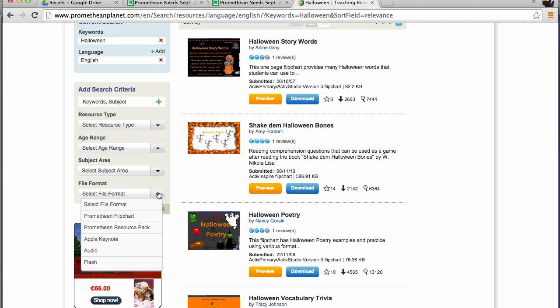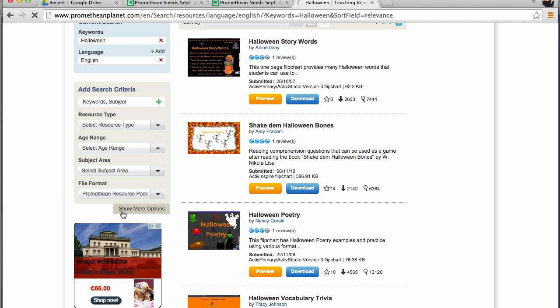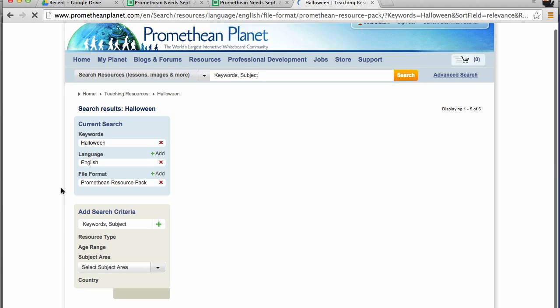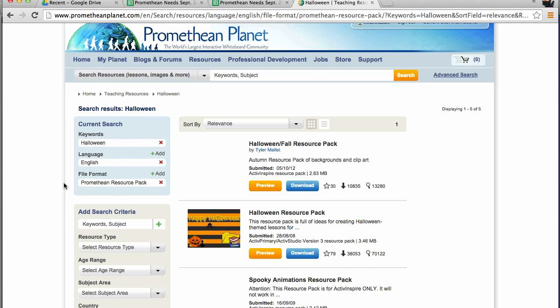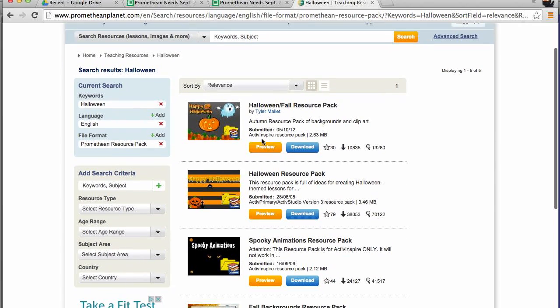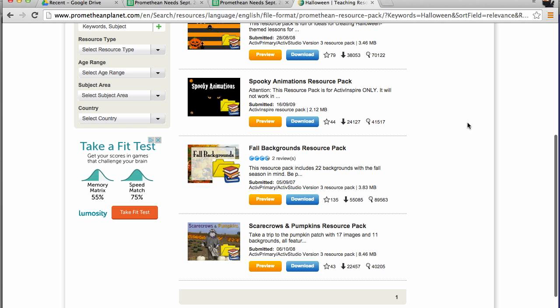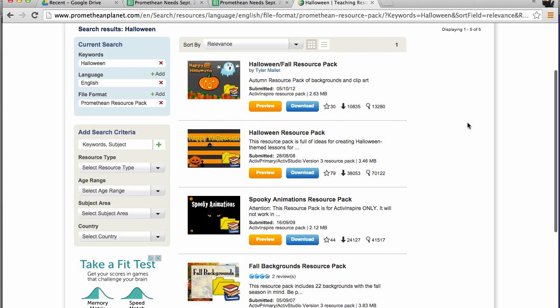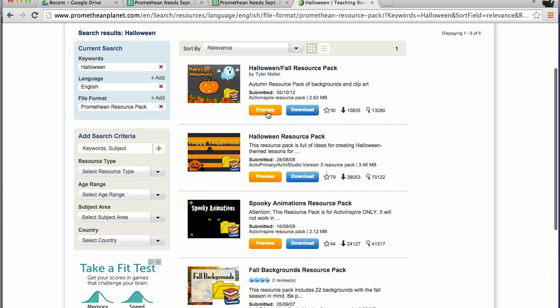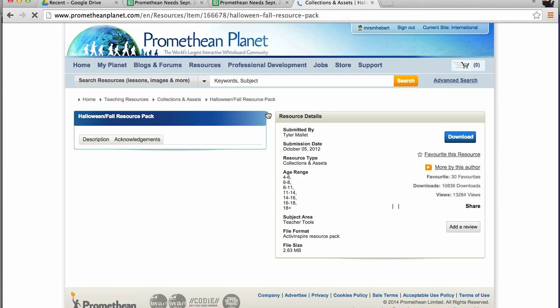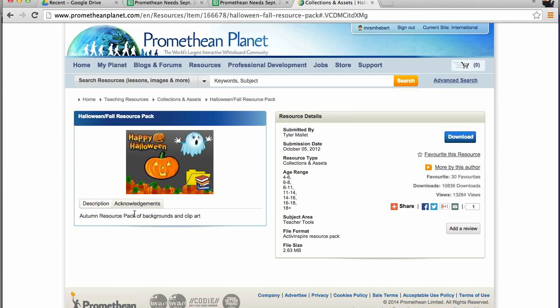what is it I want to do here. So I might say something like, I'm just simply looking for a resource pack. And notice now it's adding that and updating my search. And so now I have some different little resource packs. I could look through and say, which one do I think I want? And I could preview this resource pack just like we did with anything else. You need to realize those resource packs don't usually have much of a preview. It just tells us it has backgrounds and clip art.